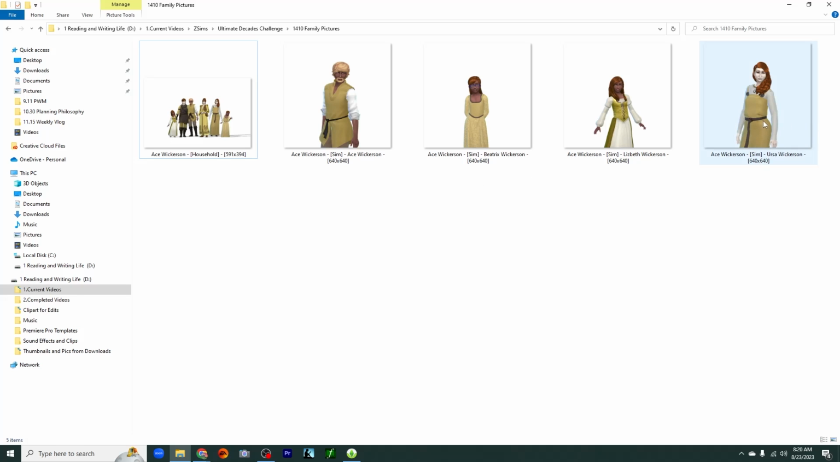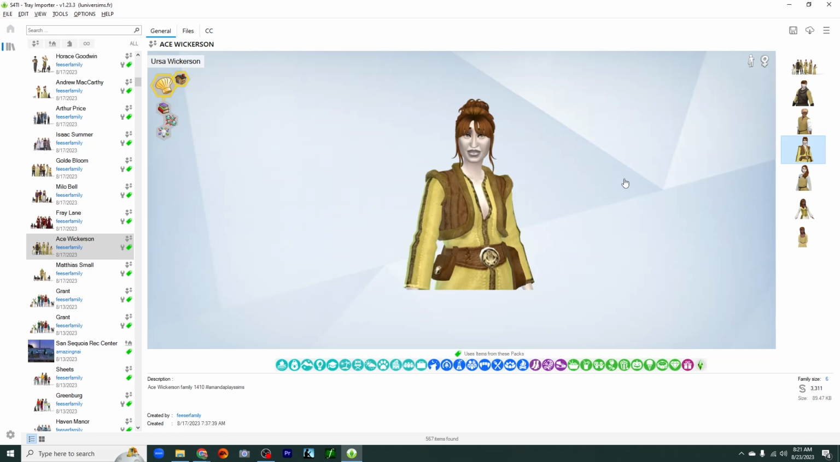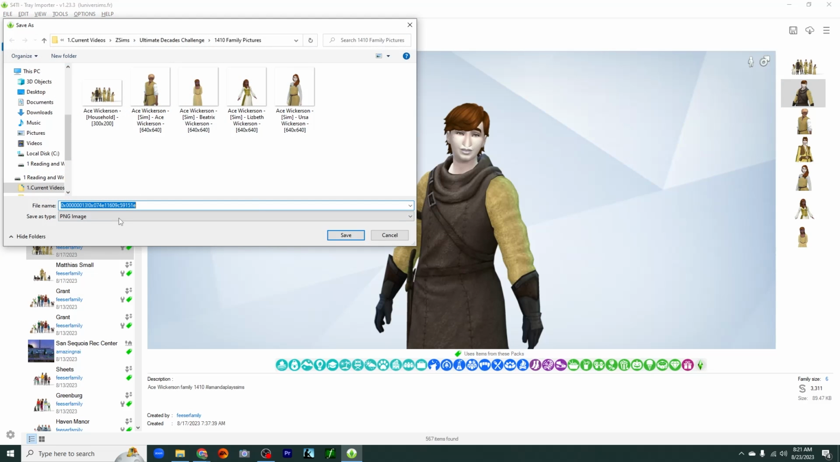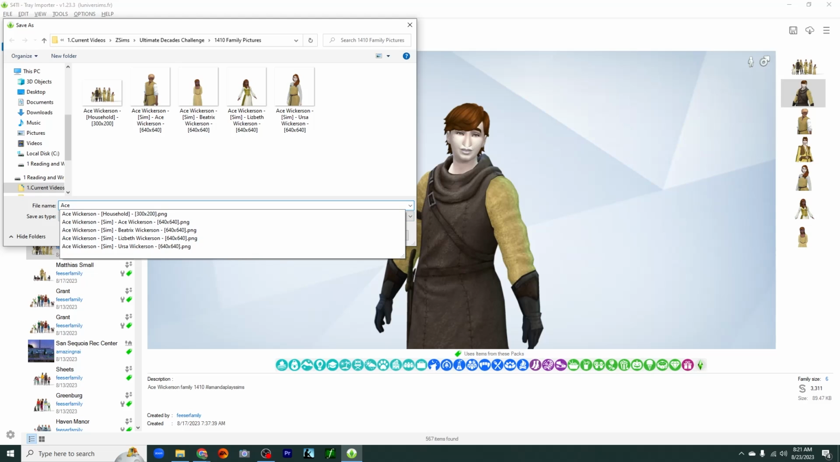It did the same thing for Ursa over here. Her mom's name is Ursa and her name is Ursa. So we're missing the son Ace and the daughter Ursa. So we go back over here to fix that problem. We click on the son. That's one of them that we're missing. But instead of clicking up here, we click the three dashes and we say convert to image. And then over here, I can write Ace Wickerson.